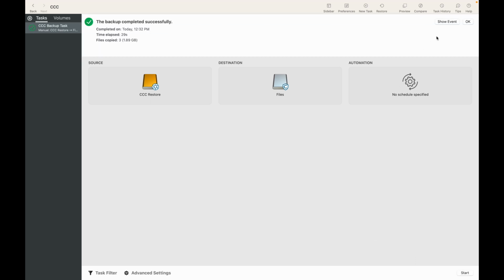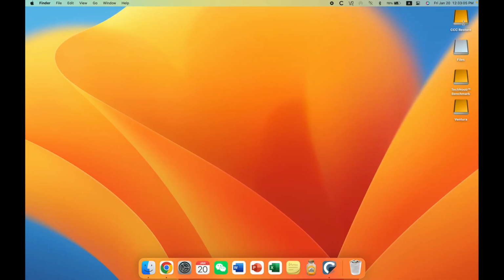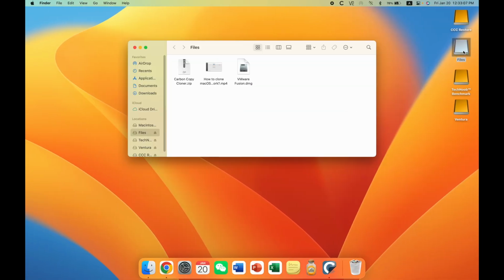Despite the warning, this process is actually going quicker than the last one. So we can now head back into Files, and indeed our example files are back in the Files drive. Okay, so that's it for restoring folders using Carbon Copy Cloner.